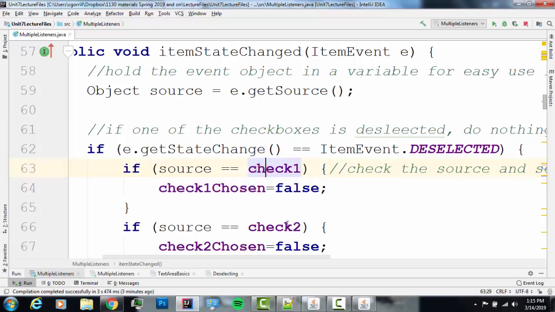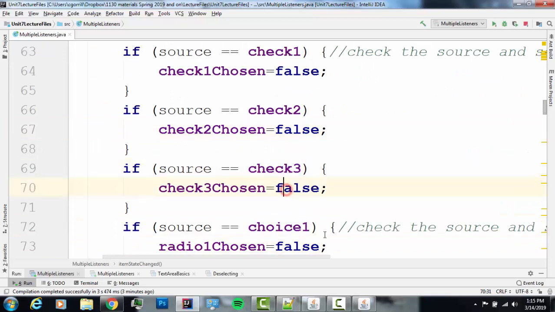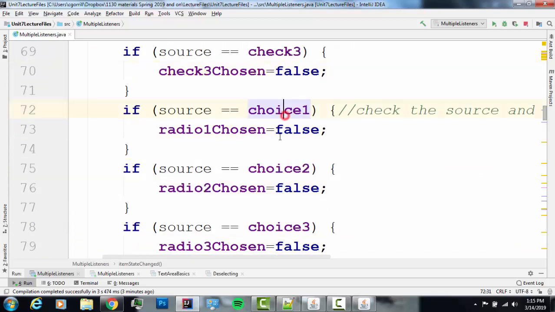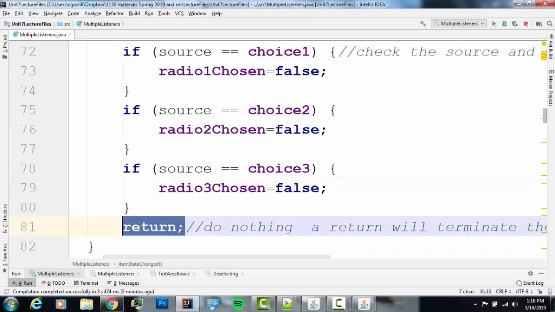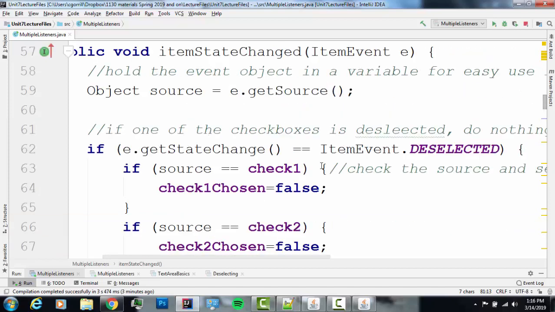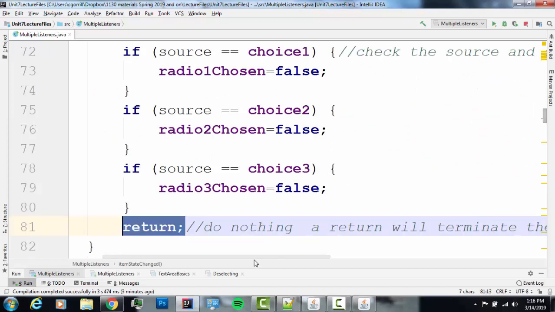So if the source was check 1, it's false. Check 2 chosen is false. Check 3 chosen is false. Choice 1 chosen is false. Choice 2 chosen is false. Choice 3 chosen is false. And then I've got a call to a return. All right, this isn't necessarily the best way of doing it, but it is a way of doing it. What return does is it forces the method to terminate. Because if it's a deselected event, I want to just be done with everything when I get to this point. Okay? So deselect it, it's going to finish.